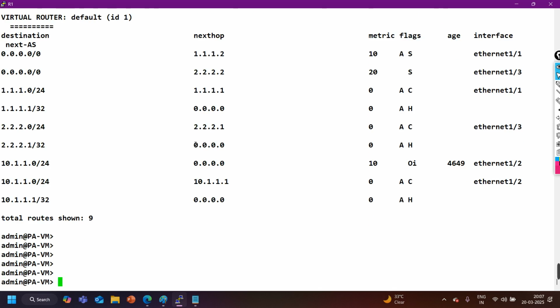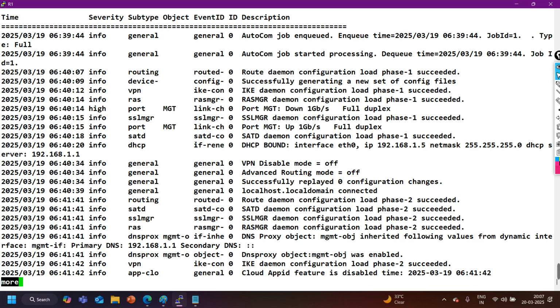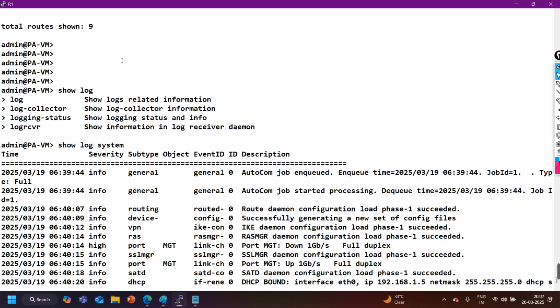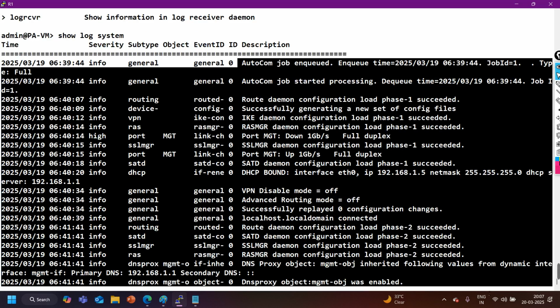Then the next important command can be checking log messages. I can run the command show log system, right? It is going to show me all the latest logs. Here you can see all the log messages are there.